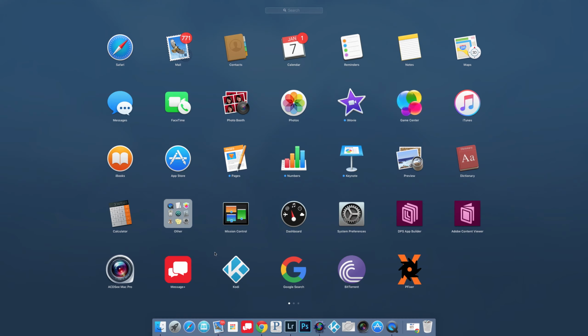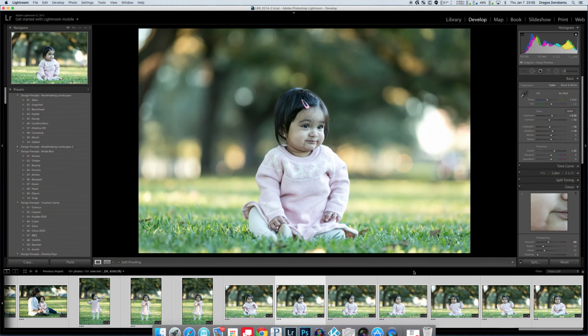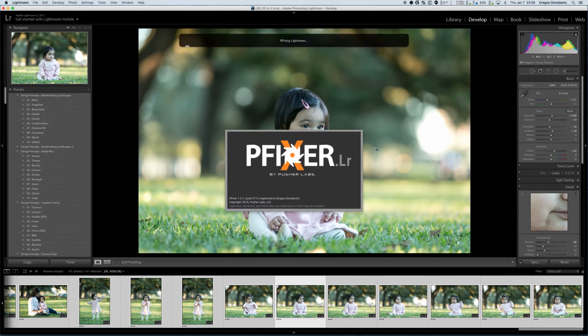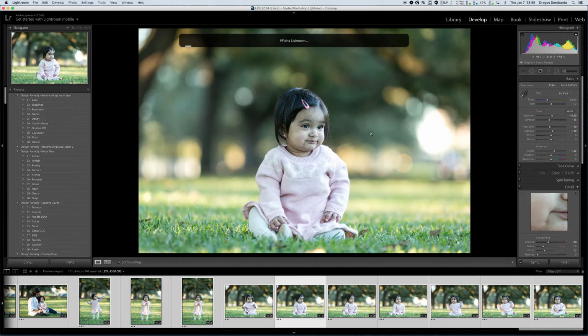But if I go and look for it, Pfixer, it gets stuck right about here. So this progress bar is basically stuck. It doesn't do anything.